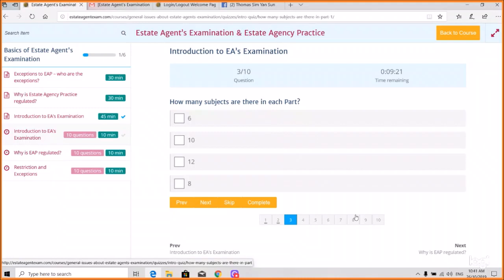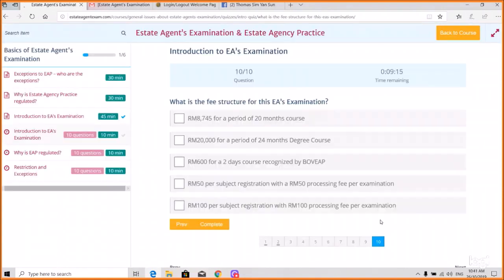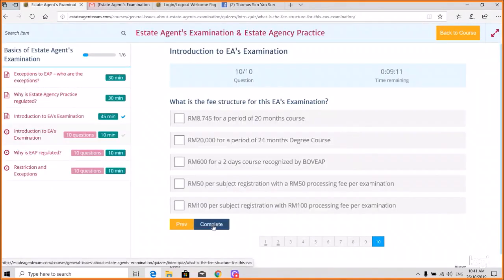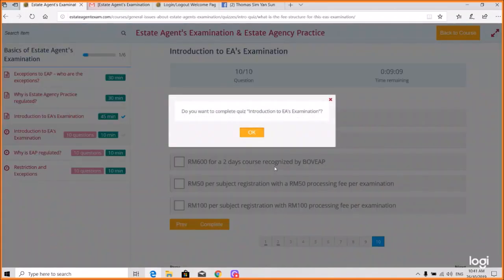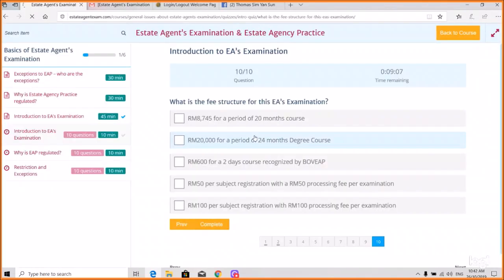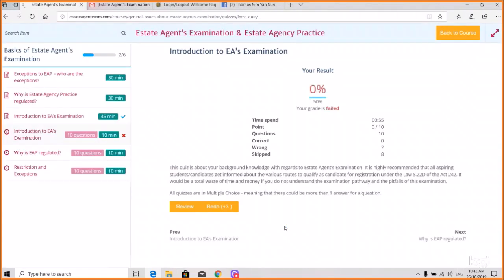Or you can jump to the last question. Right, so let's say we jump to the last question and we try to complete this particular exam. In the end it will be a failure, because we have not completed anything. So your result is 0. Your grade has failed. So you can redo again for this particular test.